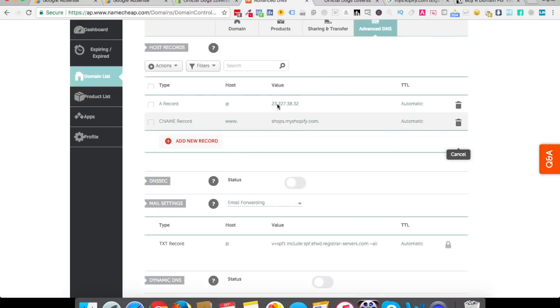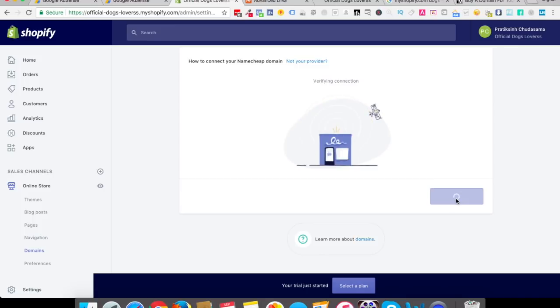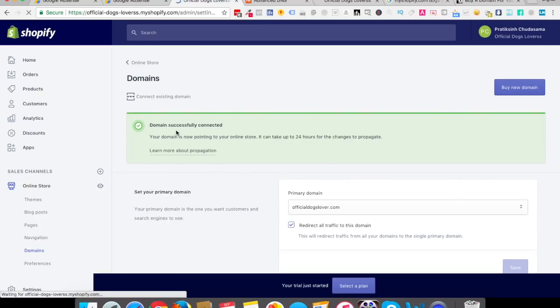Now I have already done that, and while I'm logged in to my Namecheap, I come back to my Shopify store where it says verify connection. I'm going to click on that. It will start trying to verify my domain with Shopify, and once it is done, if I have done everything correct, it will say domain successfully connected. Right, and it says your domain is now pointing to your online store. It can take up to 24 hours for changes to propagate.